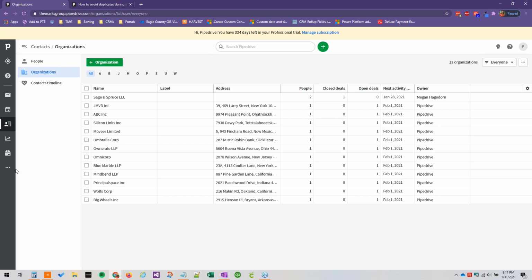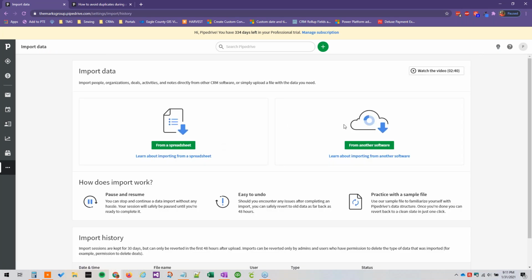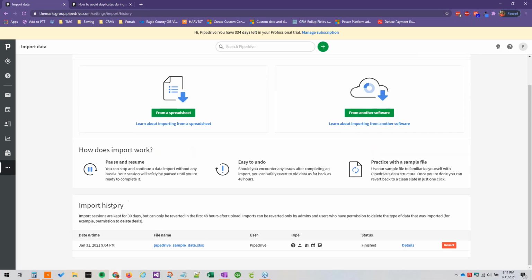And once again, to get that started for your organization, you just go to this More tab or icon here, and then we click Import Data. And just start the process here, and it walks you through it really nicely. We'll see our import history right here. And if you needed to remove data that you just imported, you could just go ahead and click revert.